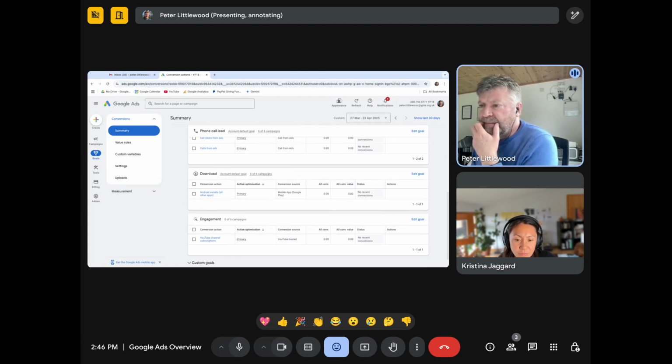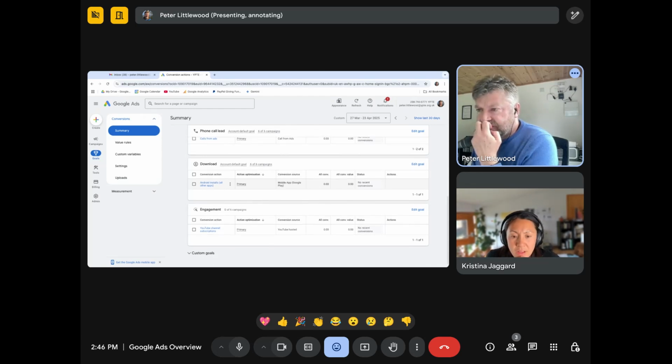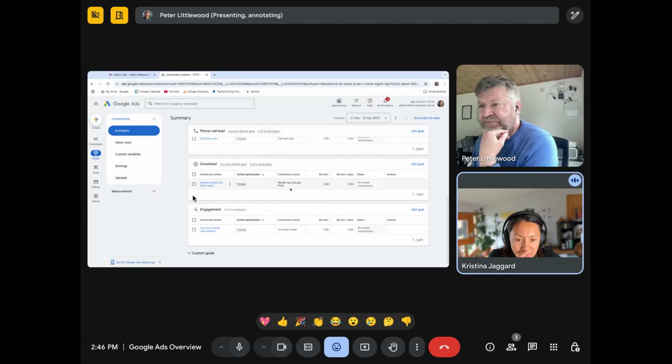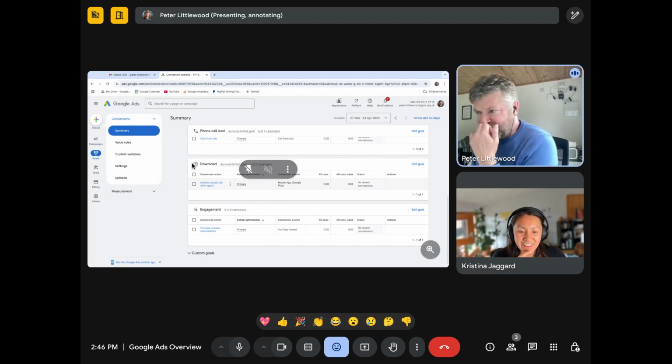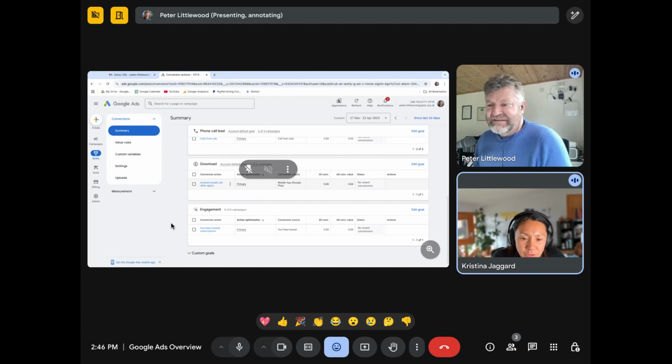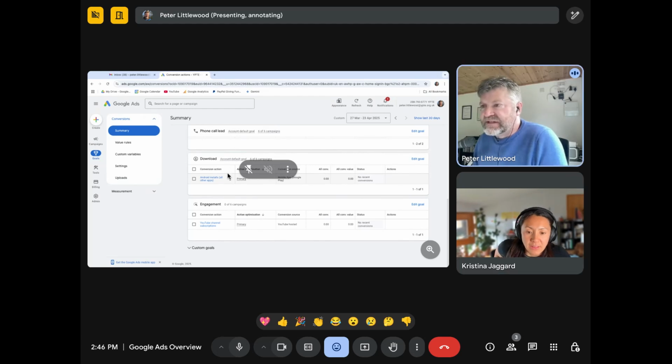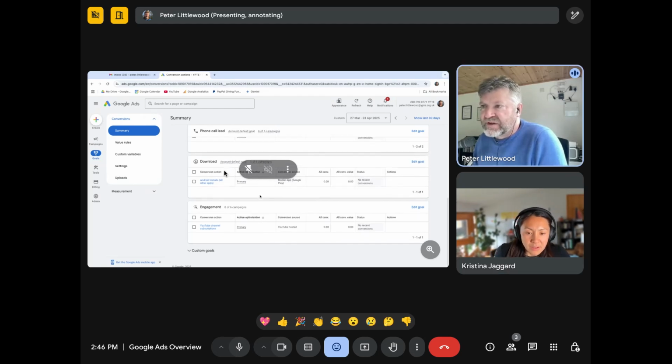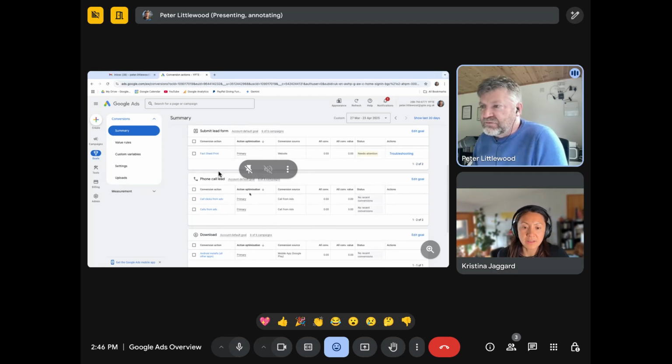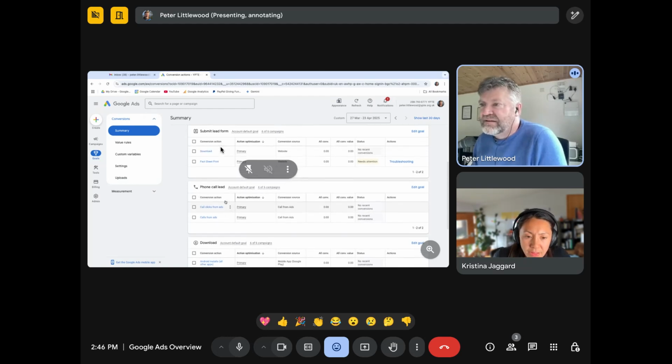Android installs. It's a weird one, because we haven't got a mobile app. I think this says account default goal, so maybe that's just something Google stuck in, I suppose. We don't really get phone calls either, so call clicks from ads, calls from ads, none. That makes sense.